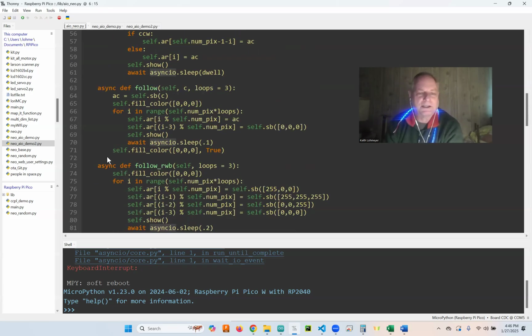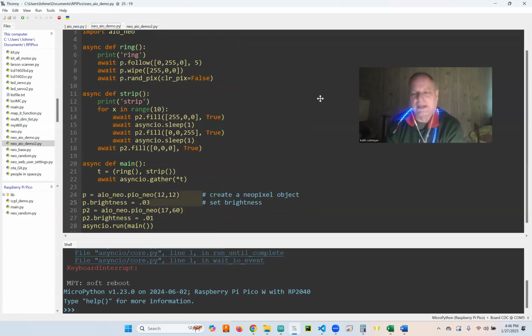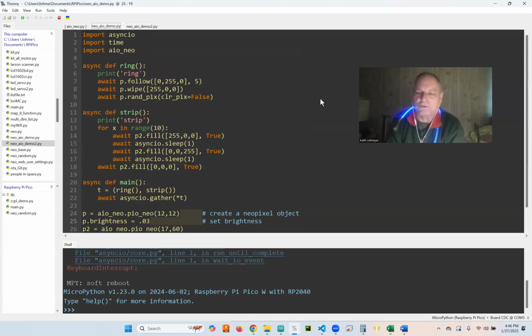You changed to async IO and put the await asyncio.sleep in instead of just a regular sleep. So that's all you had to do on that. So I got a demo here because, like I said, your main code has to change a little bit to do this, because everything has to work around the async IO.